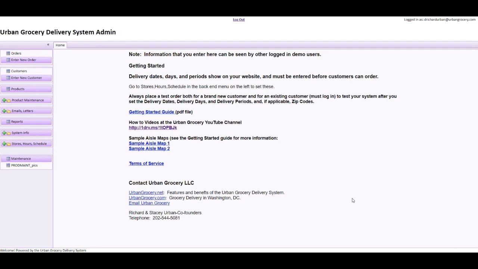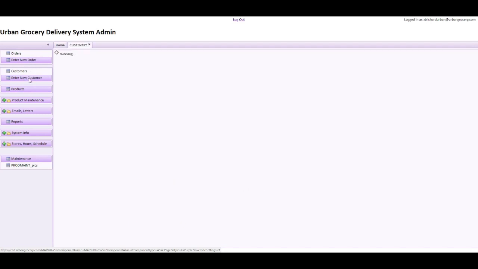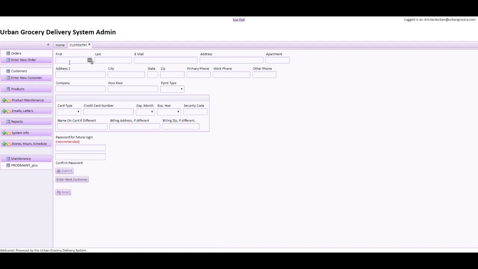So here we're logged into the system back end as an administrator, and we can see that there are selections here for enter new customer and enter new order. So let's go ahead and put in a customer first. This would be, for instance, if a customer calls you on the phone and you want to enter the customer manually versus someone ordering online.